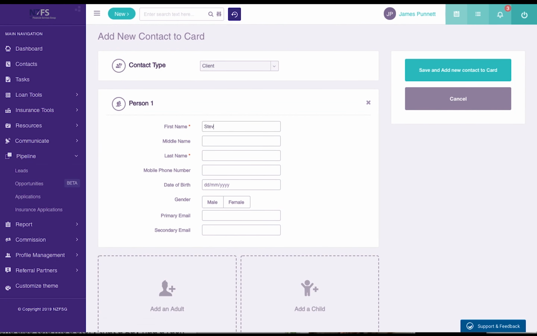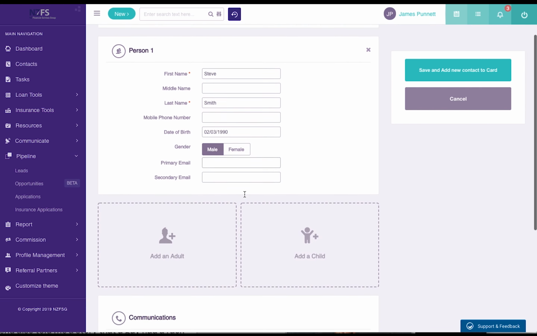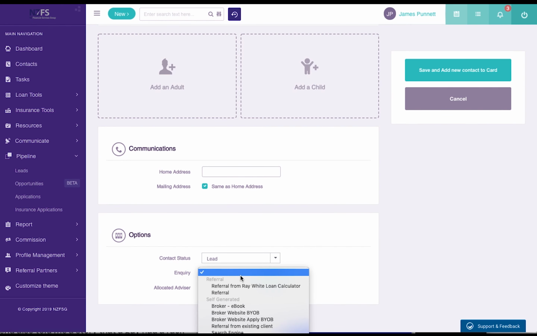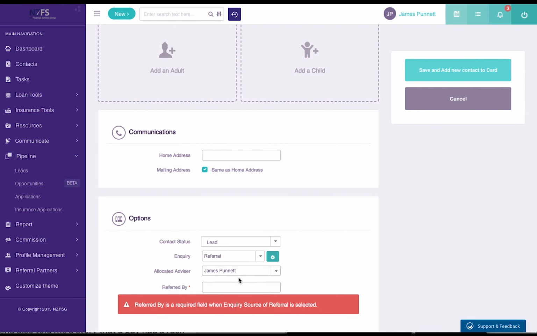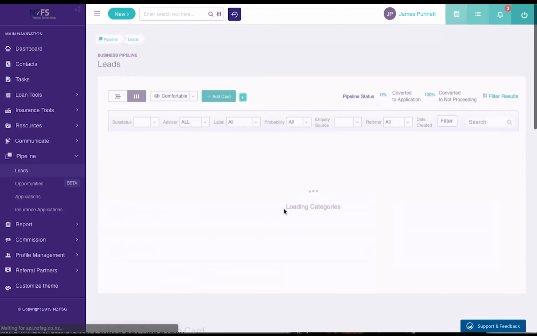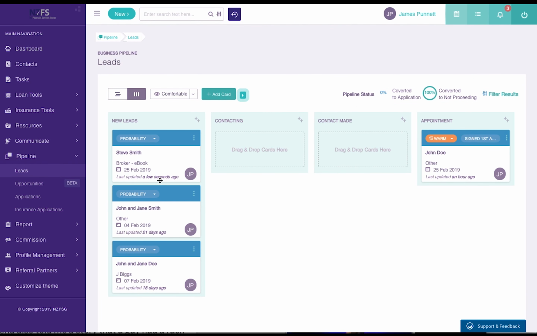I'm going to put in new contact info in here. I'm not going to fill all of it out, but just to give you a very quick example. And we're going to put in that it's a lead and that it was a referral. And we can save and add that to ebook. We'll save and add that new contact. And you can see in here that the lead will show up here in the new leads column.